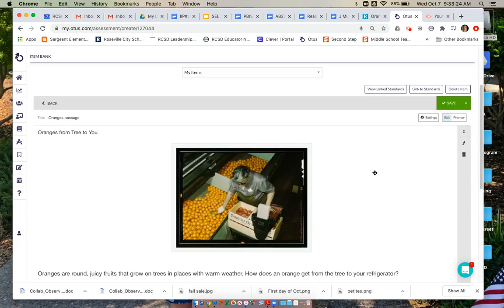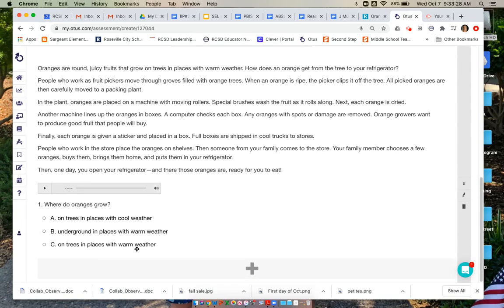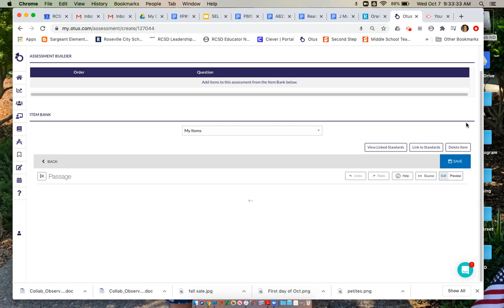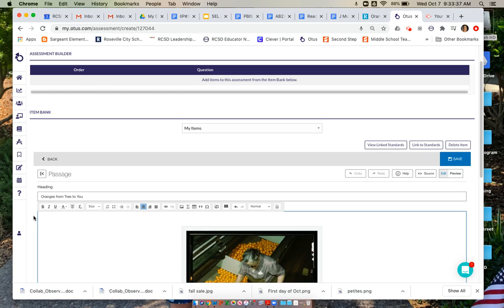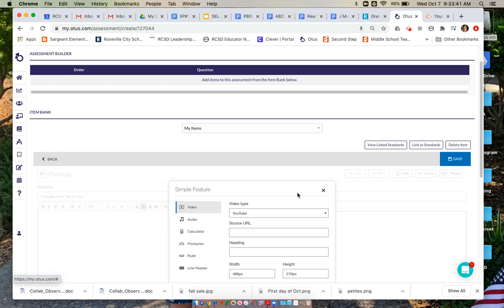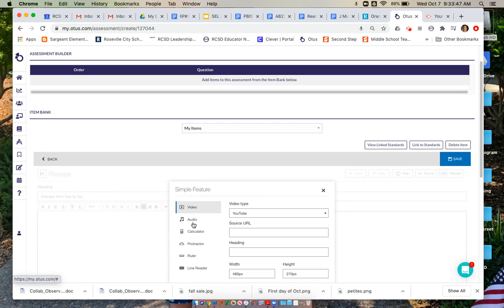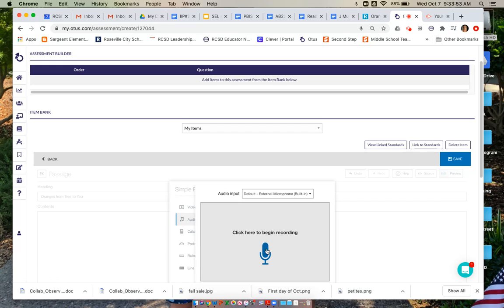Now I have my reading passage. I have question number 1 down here. If I want to read the passage to the students, I can go back in and edit. I can go right here, and I can do the same thing with the record buttons. Let me take you back out. Remember, this is how you enter any audio. Click audio, click bar, click record.